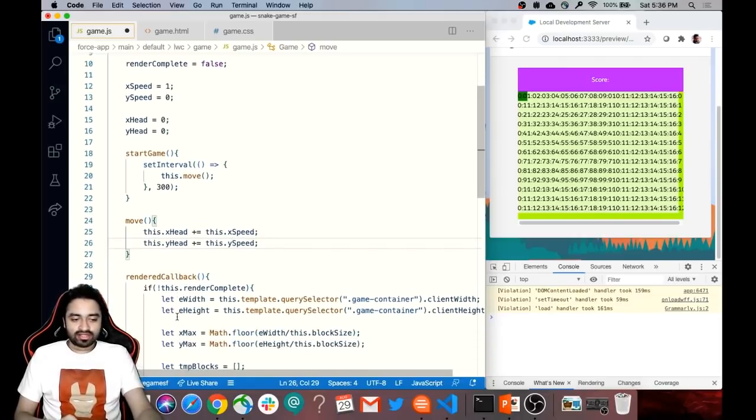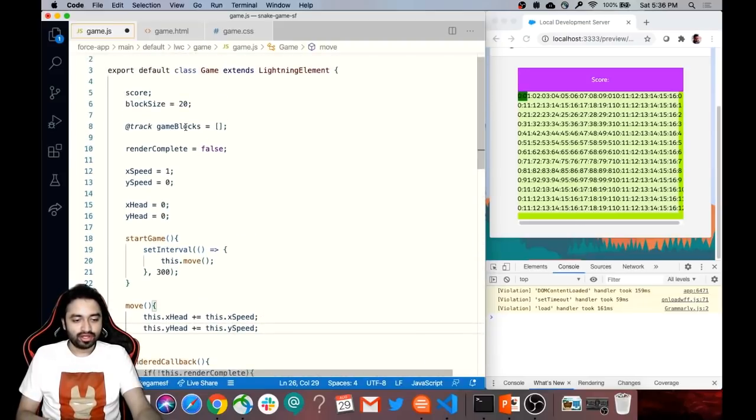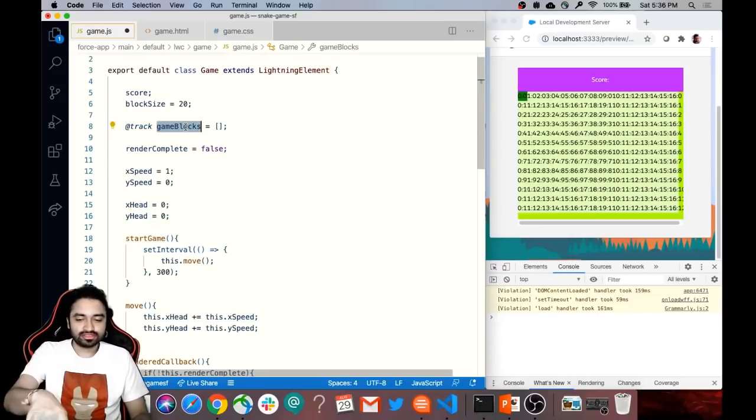Now internal to my JavaScript, I know that these coordinates have changed. But now how do I let the UI know that the coordinates have changed? It is by modifying my game blocks. So now my game blocks currently holds all of this information where snake is true for the first one and for all the others it is false.